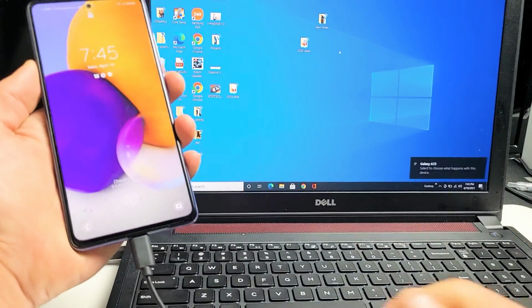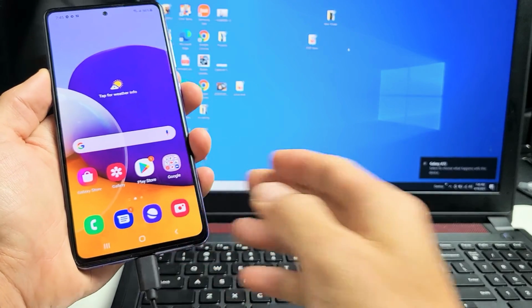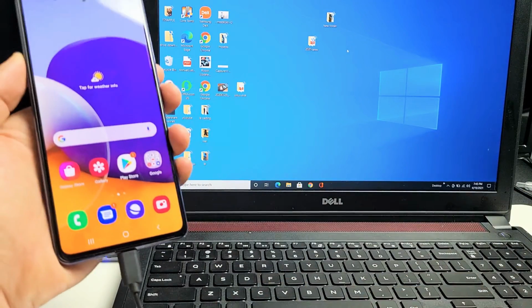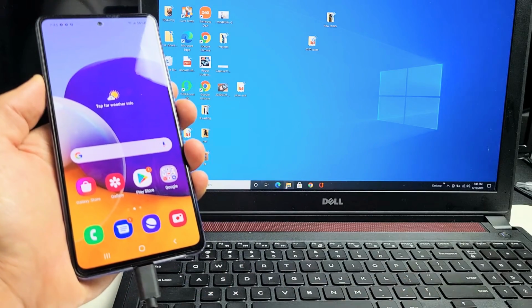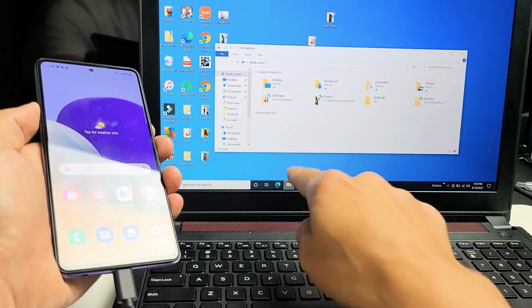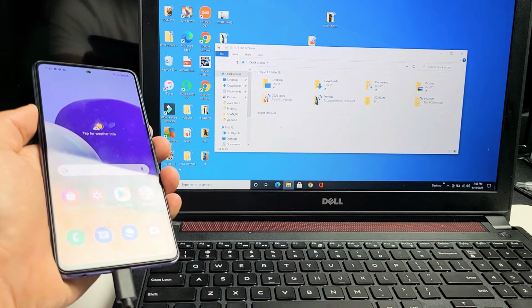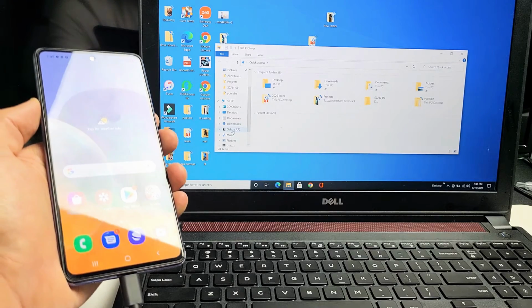Okay, now I have to make sure that I log in here. So let me go ahead and log in. And then I should get something that pops up on here. It didn't pop up here. I should get like a message, but let me open up my File Explorer, that little folder right there. And let me scroll down here. Okay, so I see Galaxy A72.